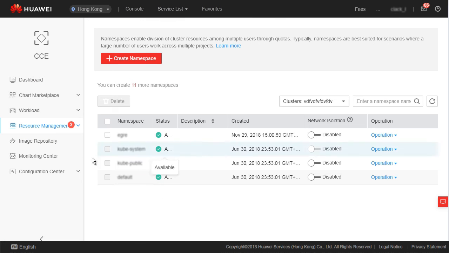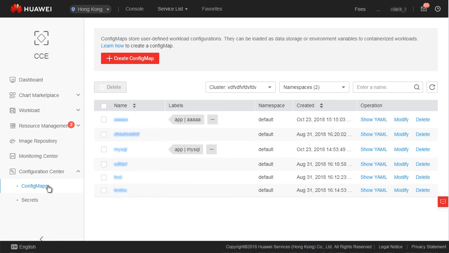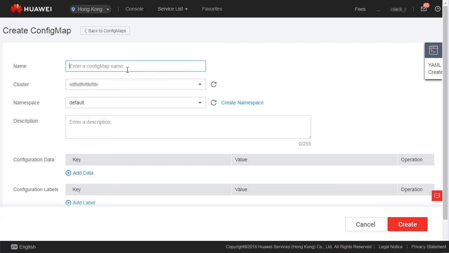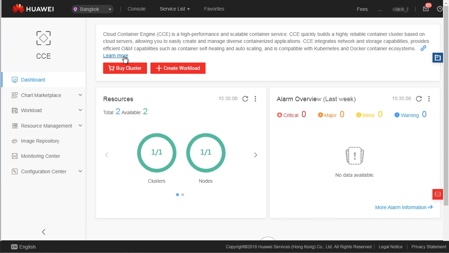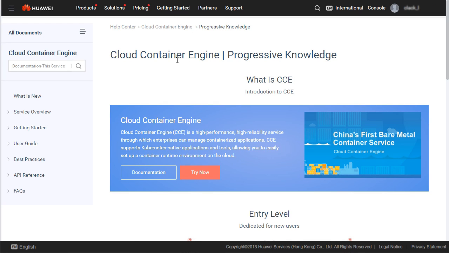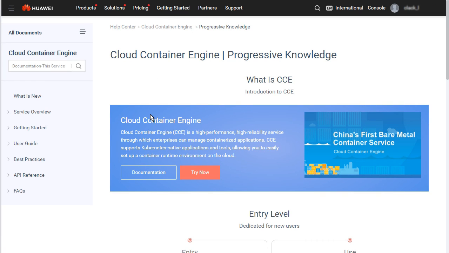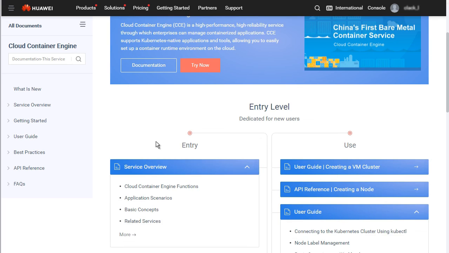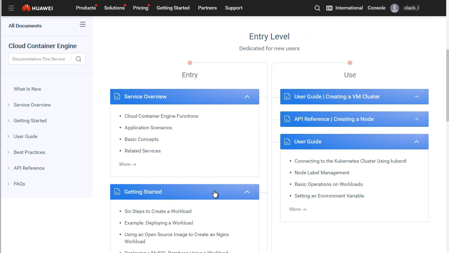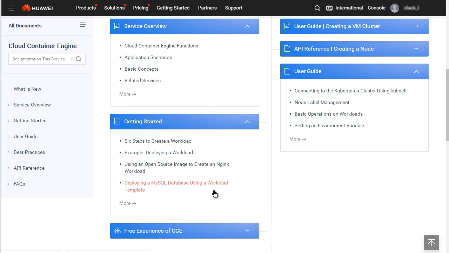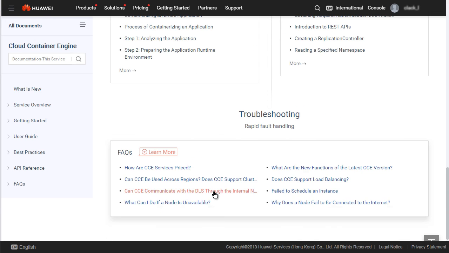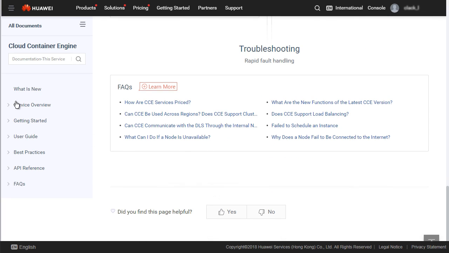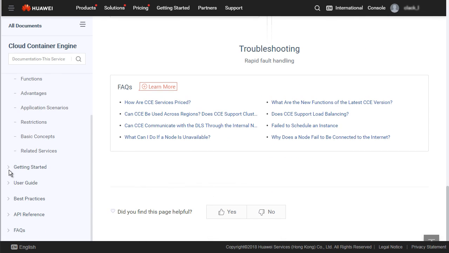Next, Configuration Center, which contains config maps and secrets. Both are Kubernetes concepts. The last item on the navigation pane is Help Center, where you can find CCE documentation and help channels. The documentation includes CCE workflow, user guide, API reference, kubectl command guide, and best practices. If you have any questions, see if similar questions are included in the FAQs.